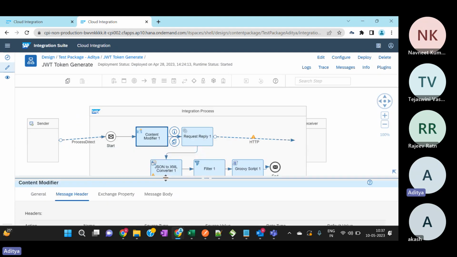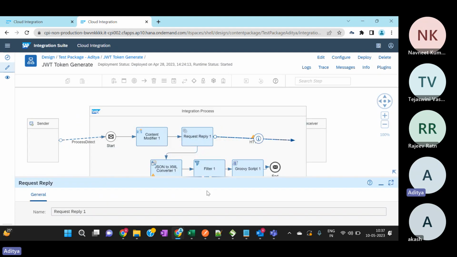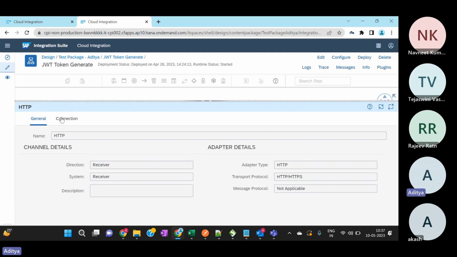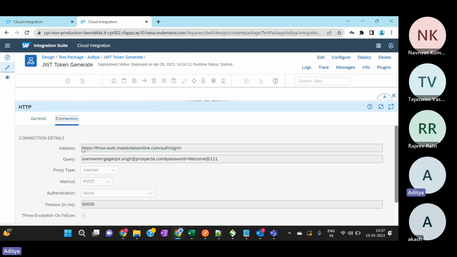Okay, then with the request reply, we are calling the API for the token, and this is the URL and this is the parameter. Okay, query or parameter are same thing. Okay, parameter is username and password. We are passing it in URL, so it is working as a parameter for us.